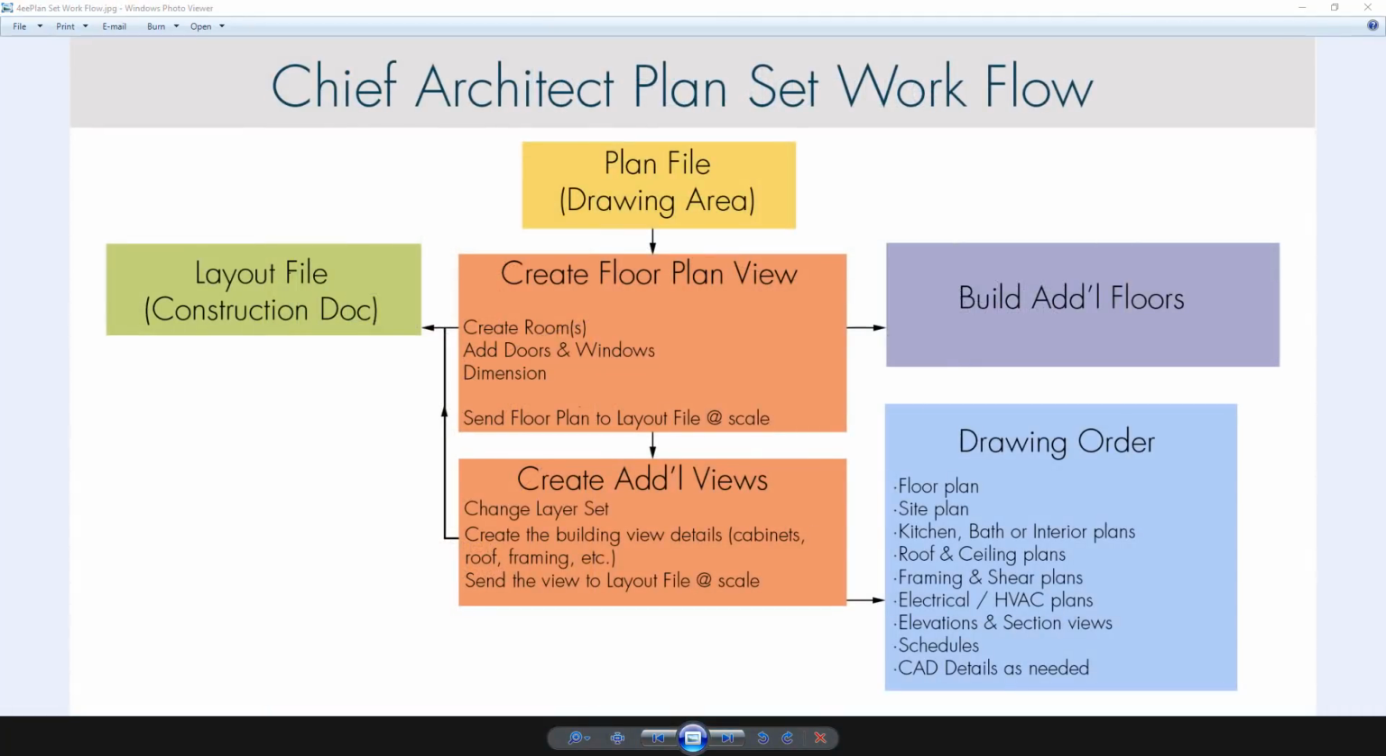In the typical workflow for creating a new plan and drawing set in Chief Architect, let's go through the process. To begin with, in your plan file, which is your drawing area, you would begin by creating your first floor plan. You might create your rooms, your doors, your windows, and dimension it. Once you're finished with that room, you might send that out to your layout file and scale it.